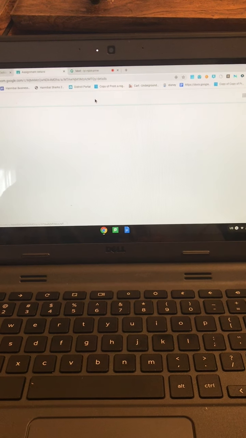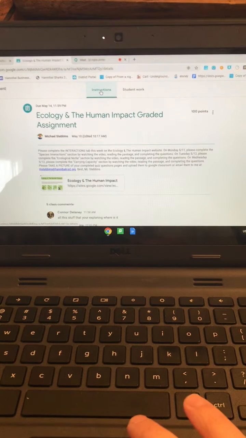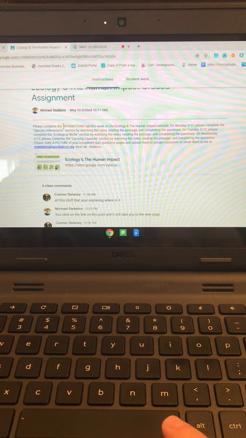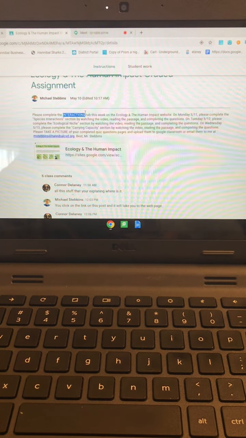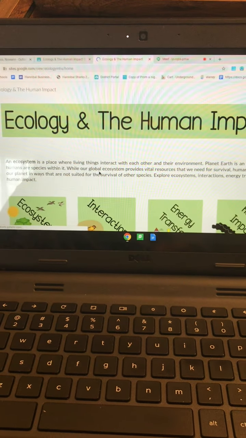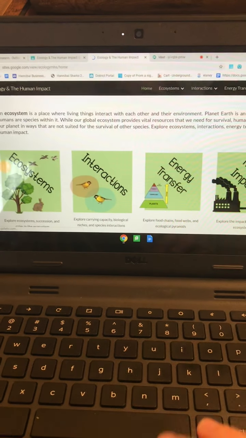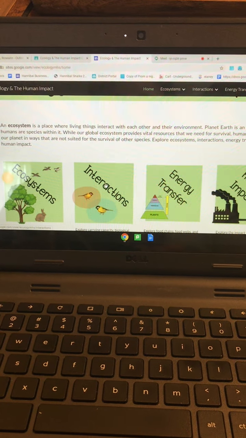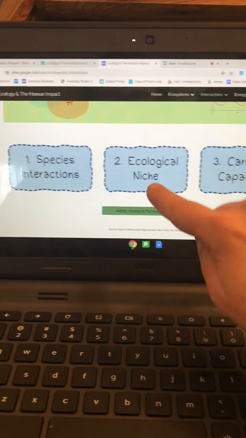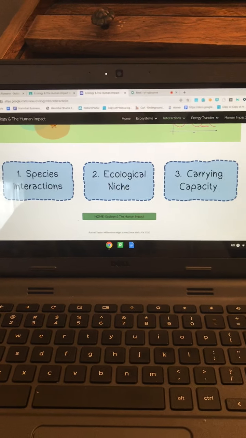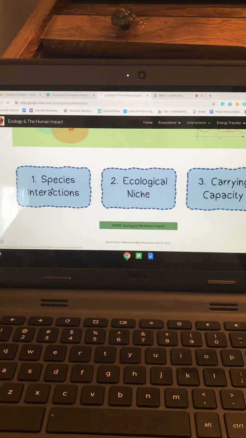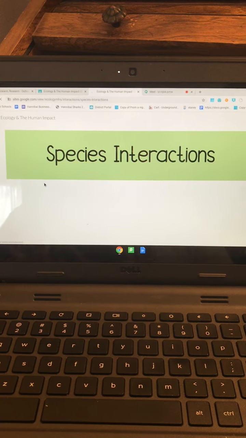And as you can see here, Ecology and the Human Impact graded assignment. So this week he wants us to, as it says in the directions, focus on the interactions tab. So I'm going to go ahead to this website, and if you guys notice, the second choice that I see is interactions. So I'm going to click on that. Now there are 3 tabs, so there's only 3 things you have to do this week. So for example, if you wanted to start with number 1, naturally, I would click on species interactions.